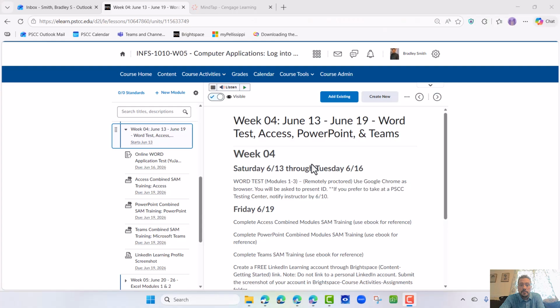The biggest activity for this week is the word test. But even with the word test, we still have a few different trainings to complete as well. We need to complete the Access combined trainings, we need to complete the PowerPoint trainings, and then the Teams trainings. All 3 of those are click-through trainings to walk you through those 3 programs and how they work.